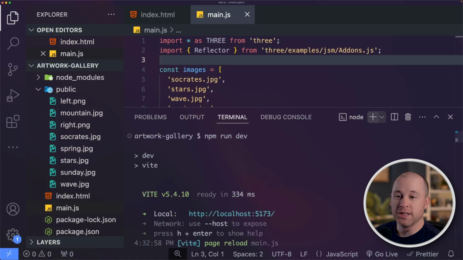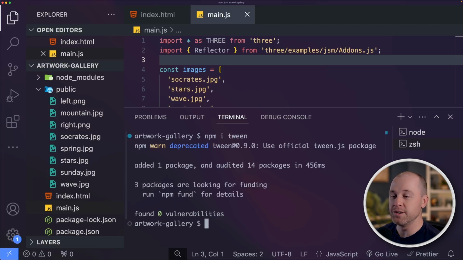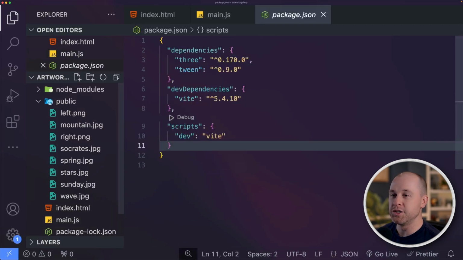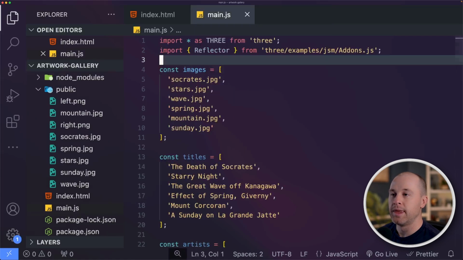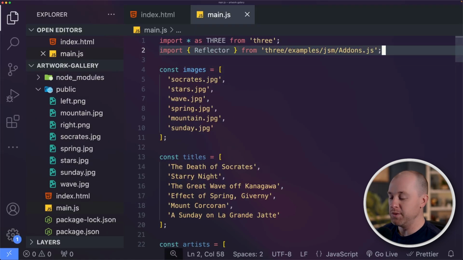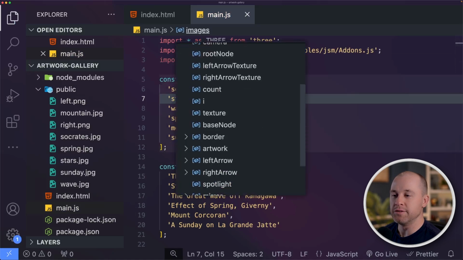So pull up your console and open a new terminal, and all we need to do is npm i tween. Then if we go and check our package.json, you can see it installed version 0.9. Now in order to use Tween, we need to obviously import it. So I'm going to import Tween from Tween. And then let's go down to our rotate gallery function.